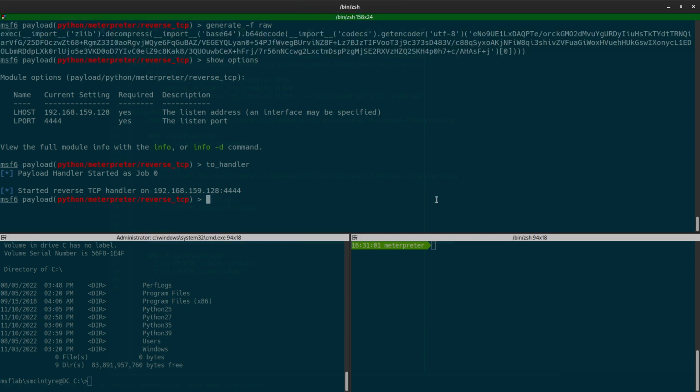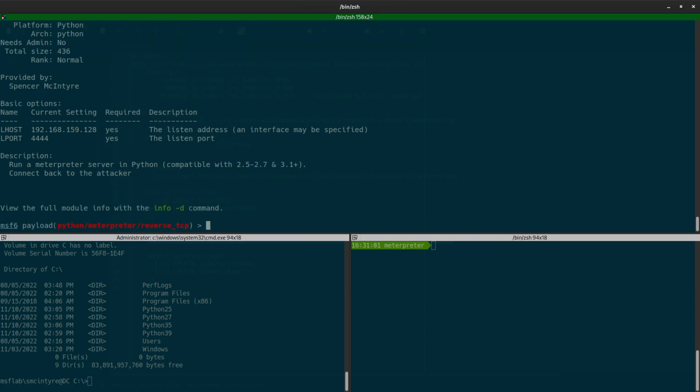The Python Meterpreter, if you do a show info on it, should be compatible with Python 2.5 through 2.7 and then 3.1 plus. So it's important that we test out some of these versions, so I try to get a good variety. Before I go ahead and PR this work, or maybe afterwards, I'd like to show the PR process. I'll probably try to test it on Python 3.1 to make sure.